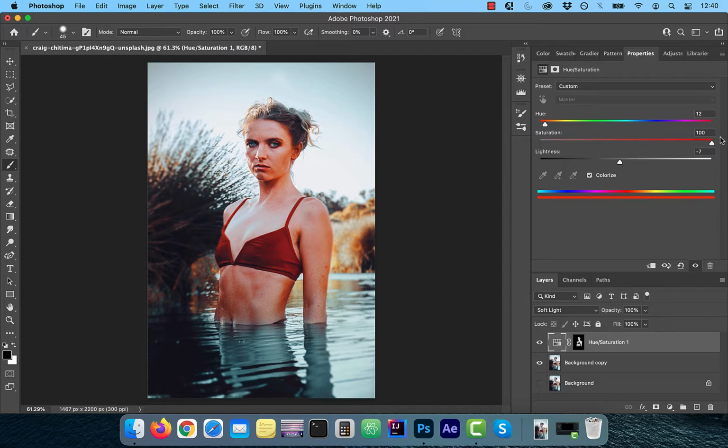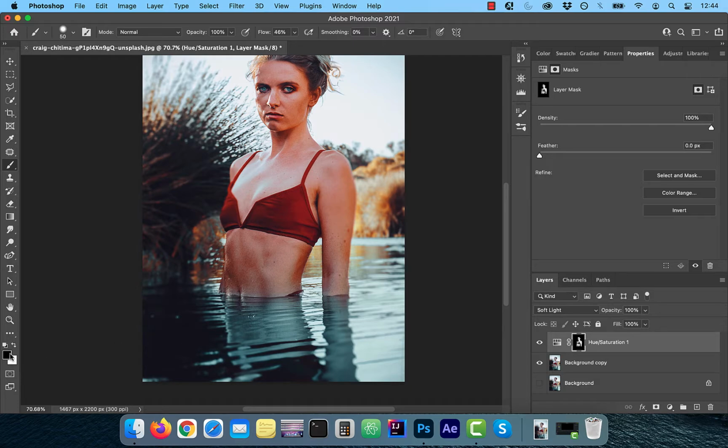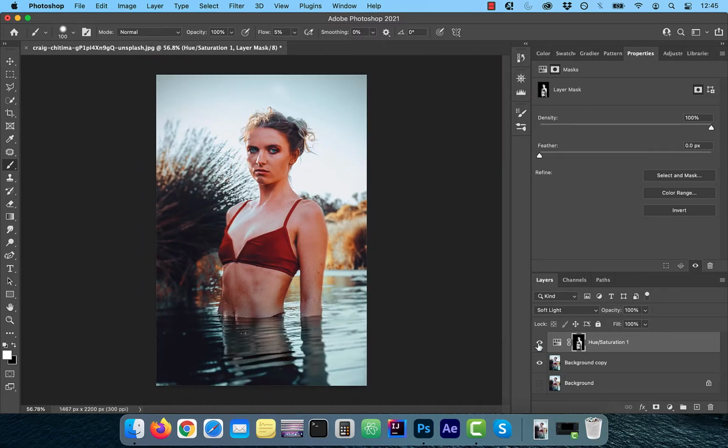Next, we're going to add some tan color to her reflection in the water as well. To do that, click on the Layer Mask icon and then select the brush tool from the left menu. This time we're going to choose white as our foreground color. Since I don't want the tan to be as intense in the reflection, I'm going to reduce the flow to 5%.